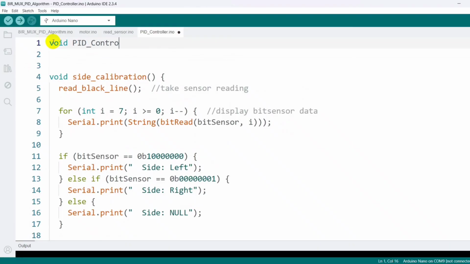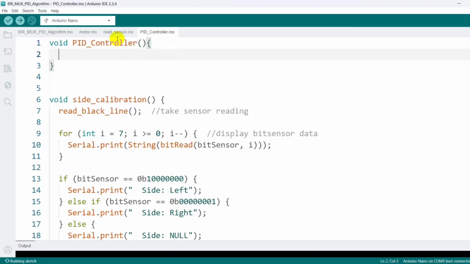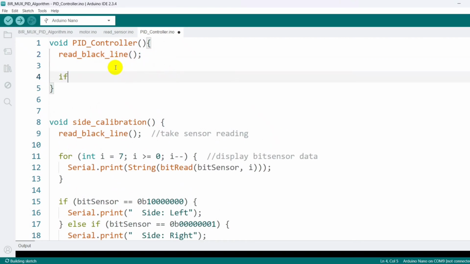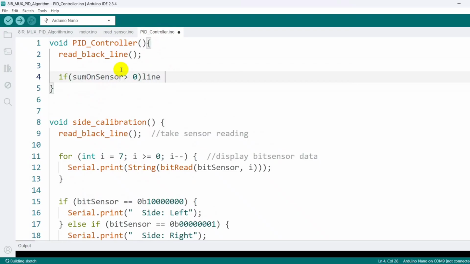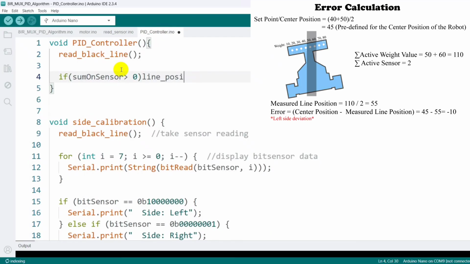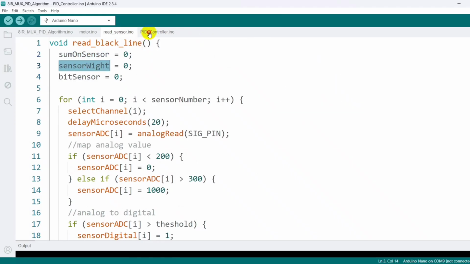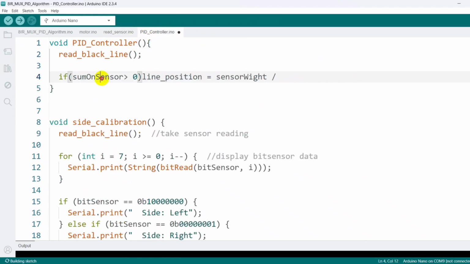First, I'm creating a function named PID controller, where the sensor readings are taken and the PID value is calculated to correct the motor speed. The process begins by reading the sensor values and checking whether the line is detected. Once the line is detected, the line position is calculated using the active weighted sensor values along with the summation of the active sensors that are currently detecting the line.